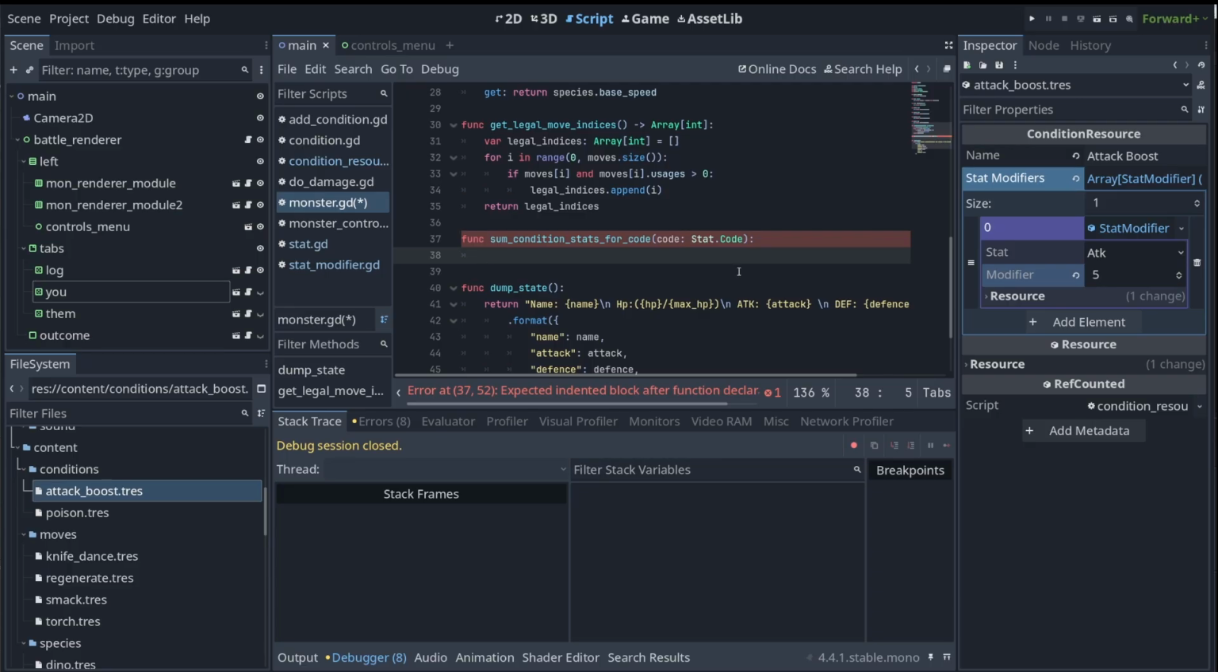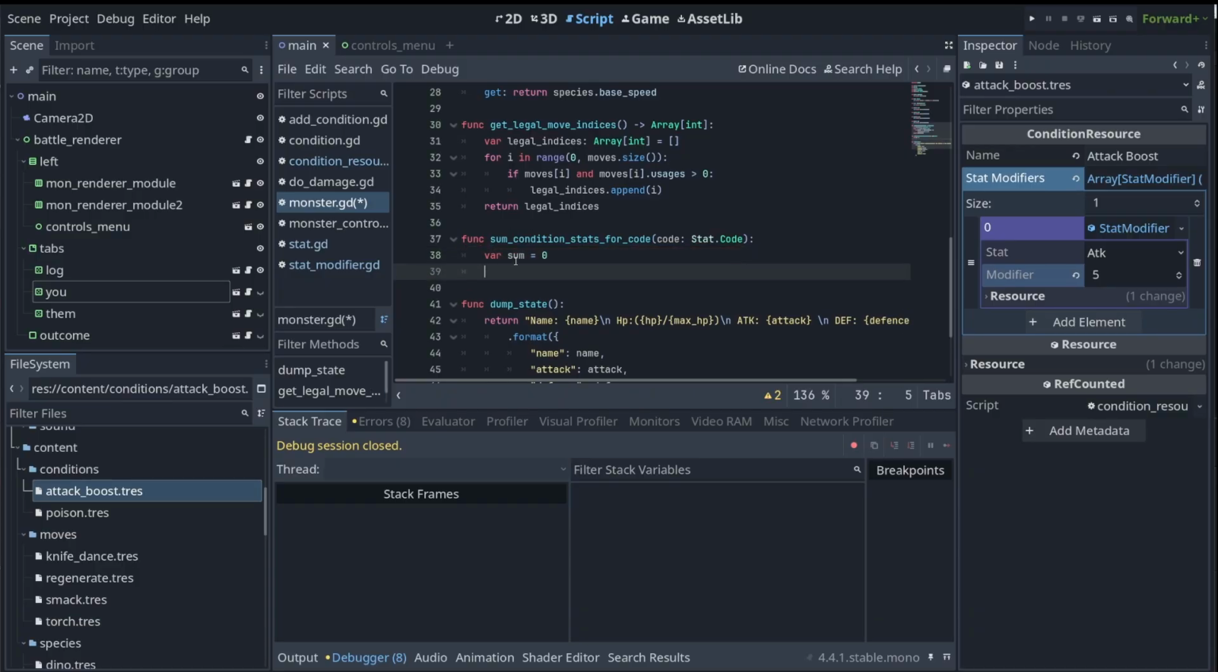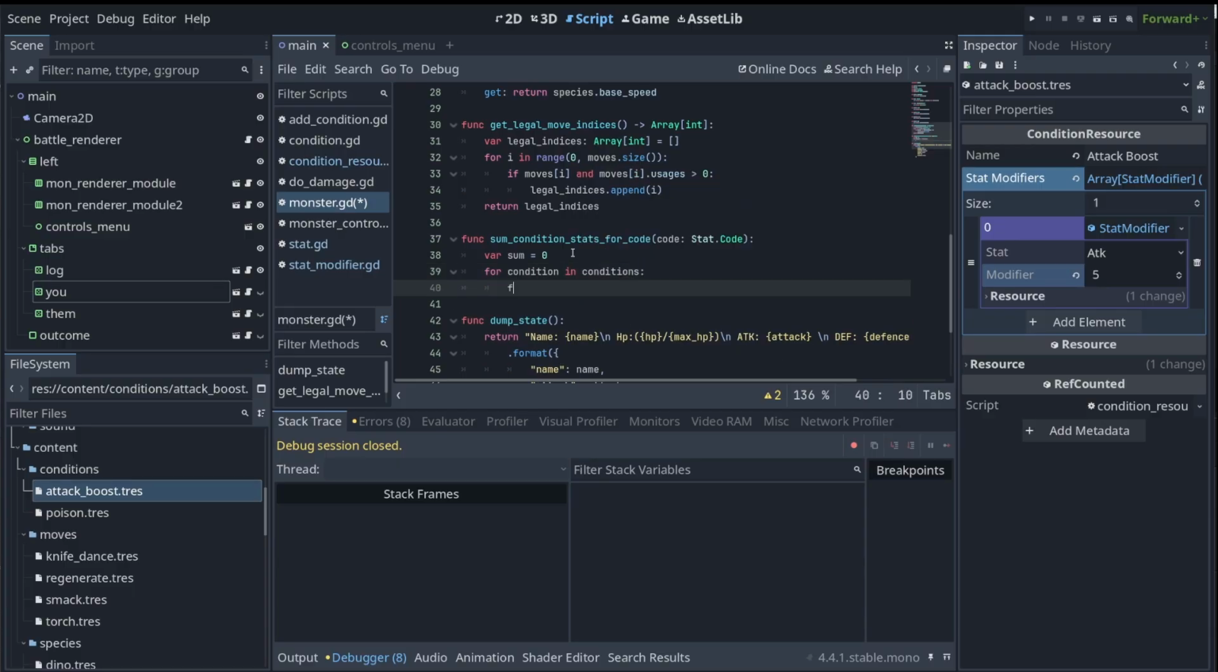And there's probably a way to do this with a fancy one-liner, but those are really hard to read. So we're just going to make a little double loop. Double loops you should do carefully, because if you put a lot of things inside of those loops, it could be a big performance issue. But since there's probably only going to be 3 or 4 max conditions on a monster with maybe 1 or 2 stat modifiers each, this is really only going to happen a few times. So I don't think it's a concern.